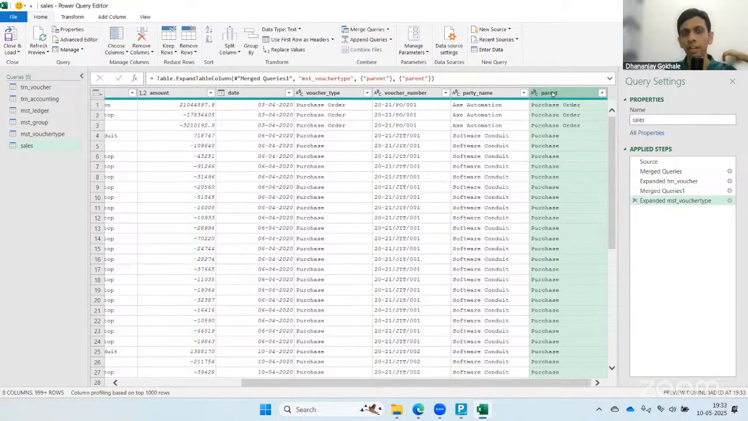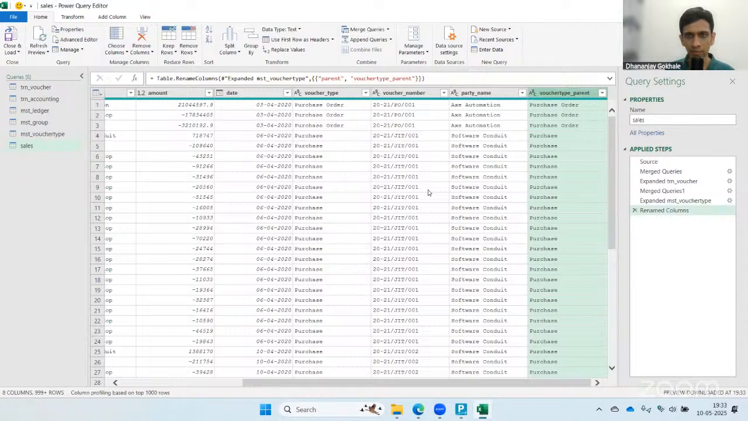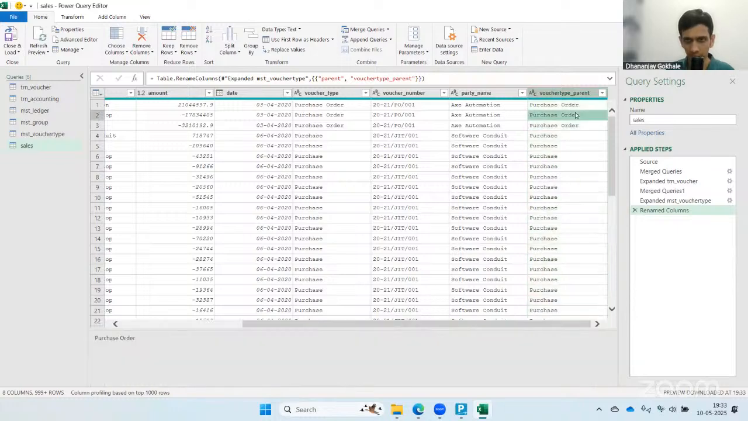But now this field name is very confusing. This might be ledger parent or voucher type parent. This is misleading. So I will rename this field as voucher type underscore parent. Normally in Excel you cannot directly rename like this in tables. But here Power Query supports all these things.